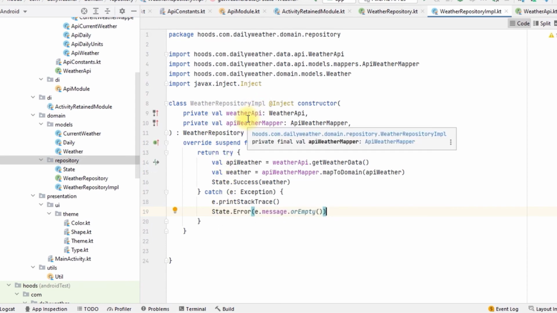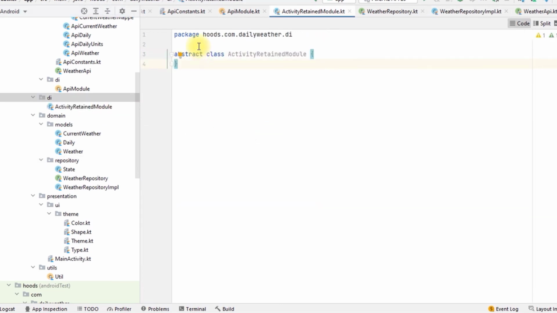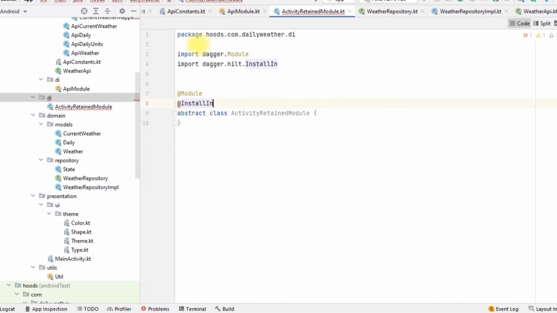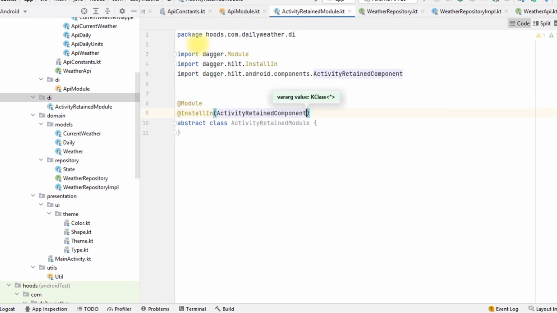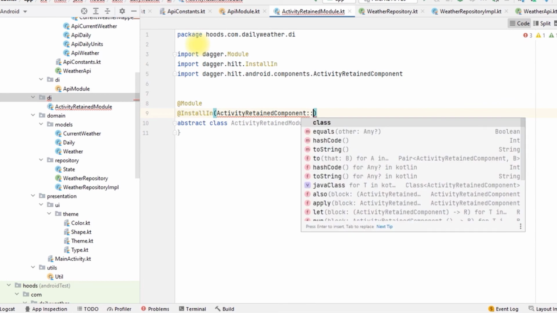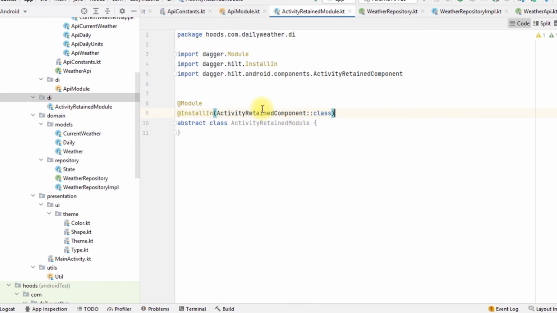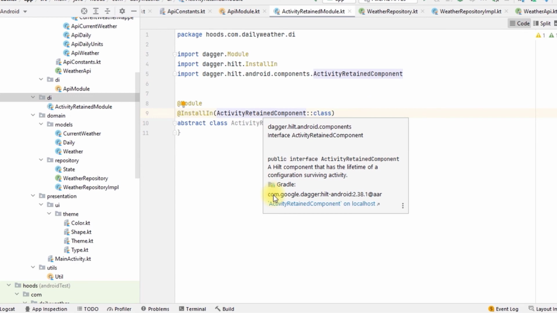Now we can go here to the activity retained module, and we can provide now. So now let's tell Dagger that this is going to be a module. So we are going to add in here a module, and then we are going to add in here the install in, so that we can tell how it's going to be scoped. So here we are going to use the activity retained scope component. So this one is basically going to survive activity configuration. As you can see here, it has the lifetime of configuration surviving activity. So this one is going to be destroyed when the activity has been destroyed also.